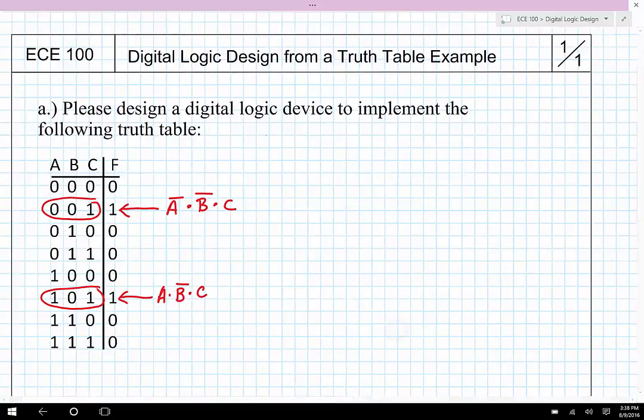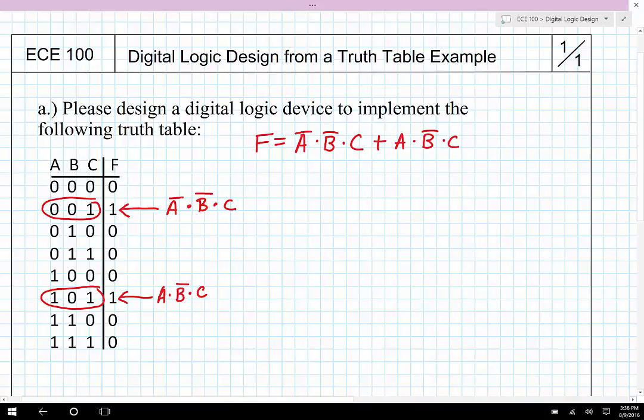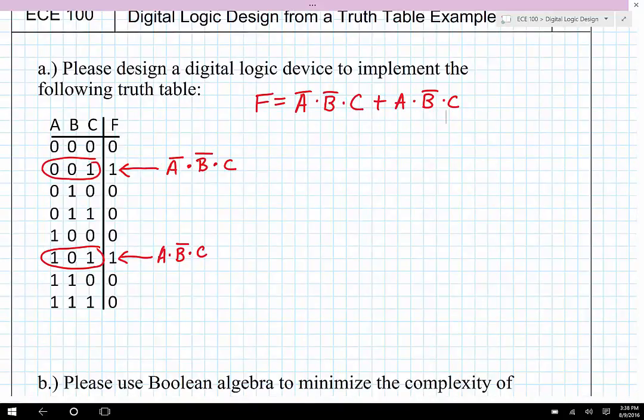And so I can write an expression for F. F is just the sum of those 2 terms. So it's going to be not A and not B and C, or A and not B and C. Now when I look at that, I can see that that's going to be sum of products. It's always sum of products when it comes from a truth table. So I'm going to have 2 products.